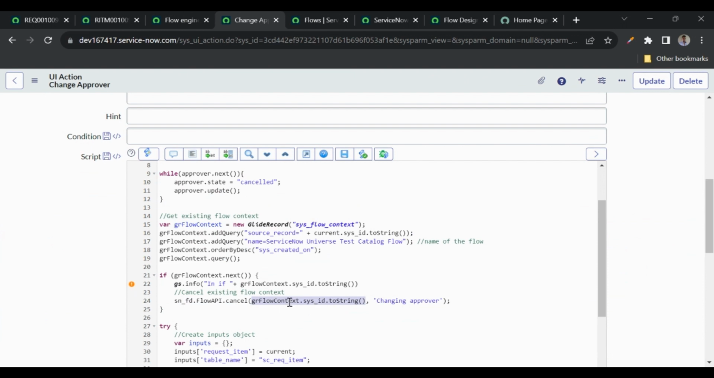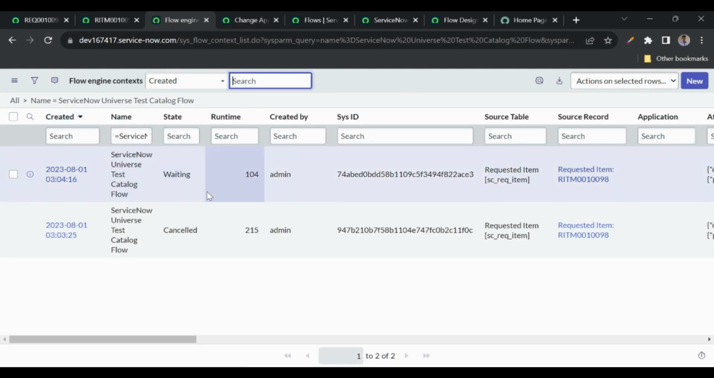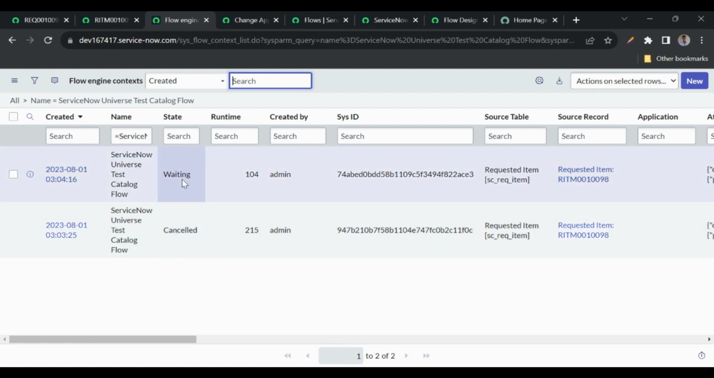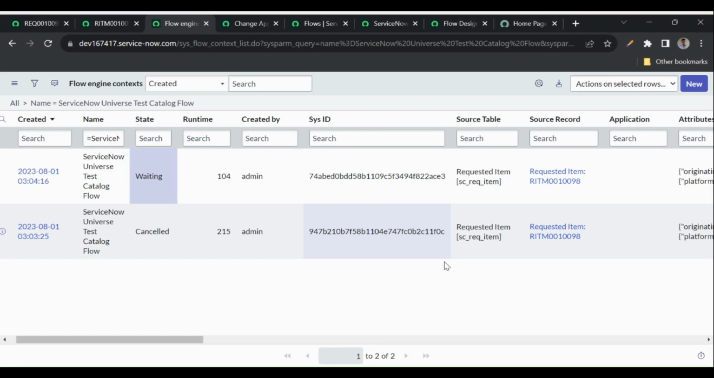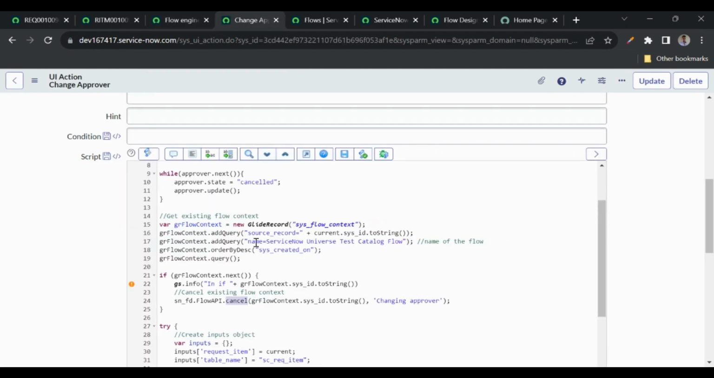To get the sysID of the flow, we have to query this table, sys_flow_context. Yeah, this is the table. So this is the current one. This is the first generated, and that is cancelled, and a new one is created for Abraham Lincoln. This is for Abel Tuter, and this is for Abraham Lincoln. Now this is waiting for approval from Abraham Lincoln. Now to cancel the first flow context, we have used the FlowAPI.cancel function.